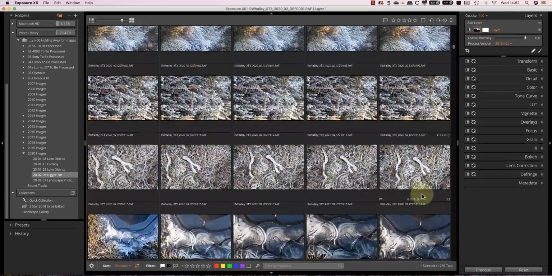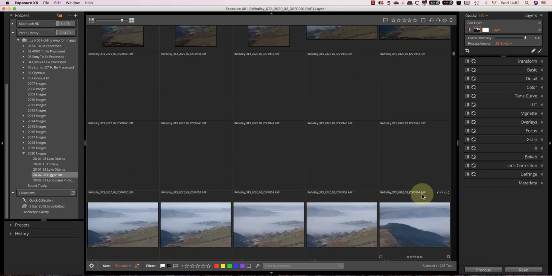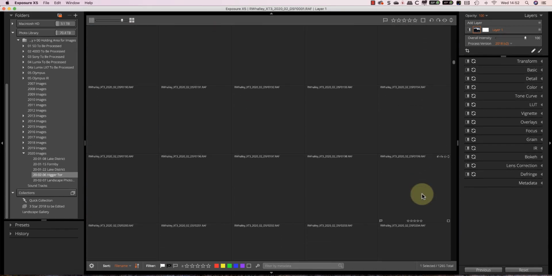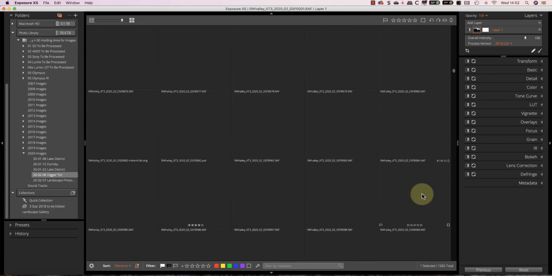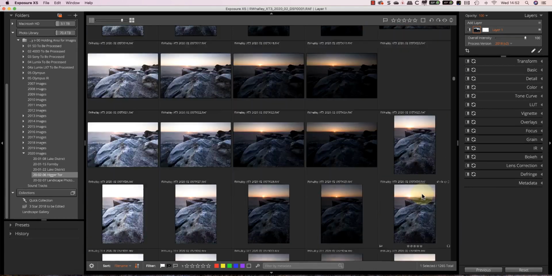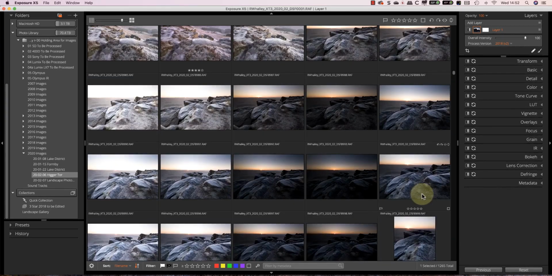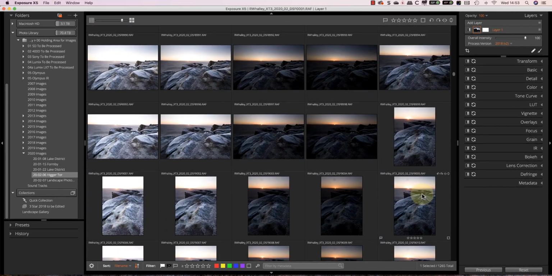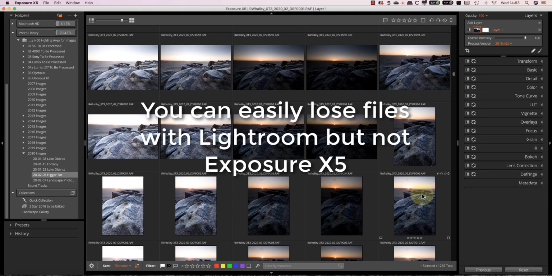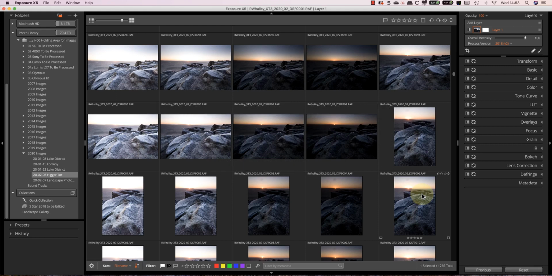But where Exposure X5 comes out well ahead of Lightroom for me is that it doesn't use a catalogue to track the images. Because of this, you're free to move and rename files outside of Exposure, unlike with Lightroom. With Lightroom, once you've added an image to the catalogue, you can only move or rename it using Lightroom. If you don't, Lightroom loses track of the files and they become lost. Whilst I know how to manage this, I still lose files from time to time, and I know a lot of people who find it very frustrating. With Exposure, you don't have this issue.